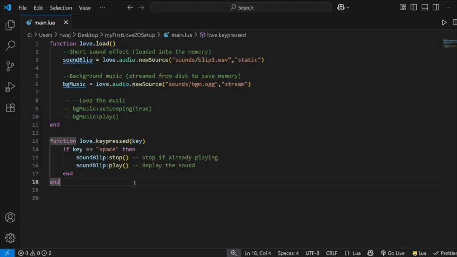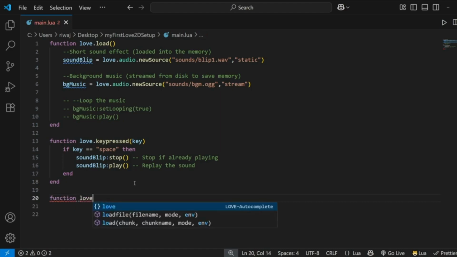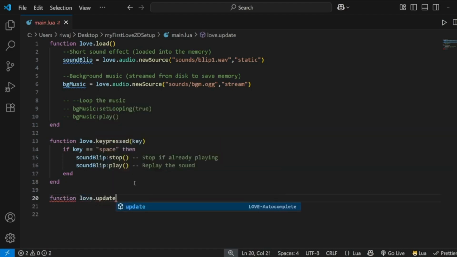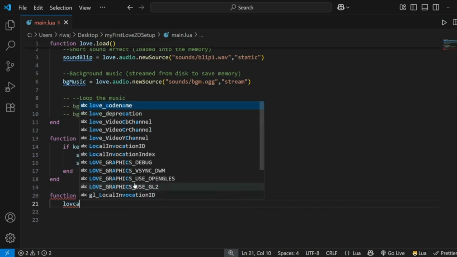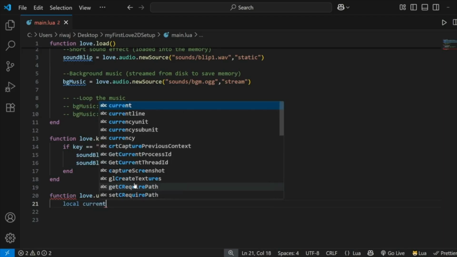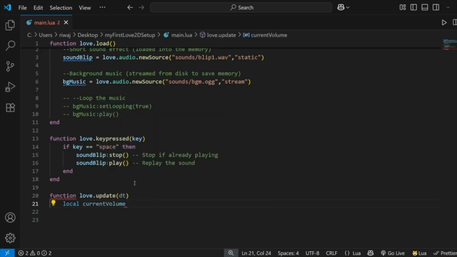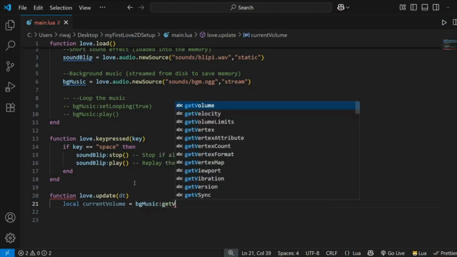Now Love2D gives us full control over our volume and our playback, and the volume ranges from 0.0, which is silent, to 1.0, which is maximum. So you can set the initial volumes before you use them. Now to demonstrate this, I'll be using love.update, and inside it we'll use function love.update with dt, and we'll create a variable called local currentVolume, and it will be the background music's getVolume.